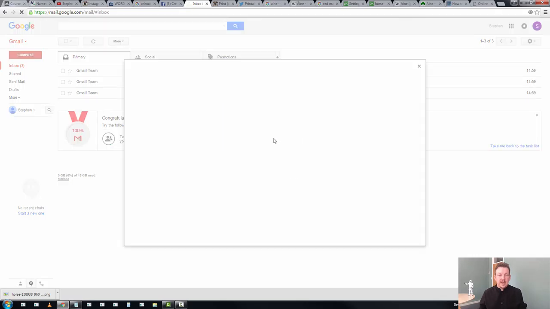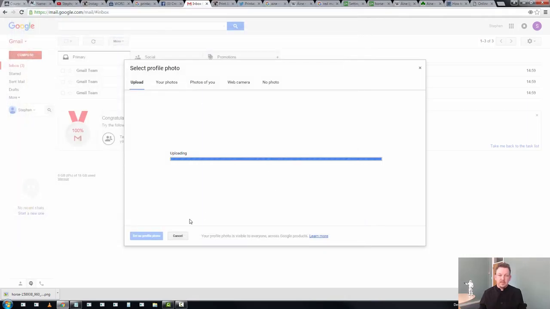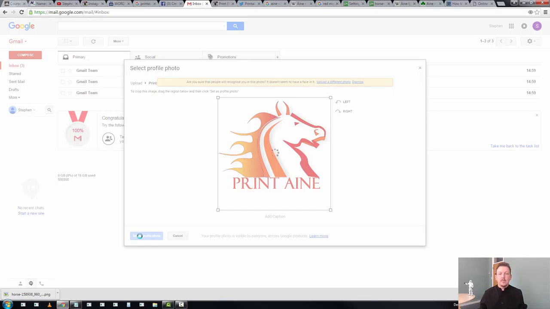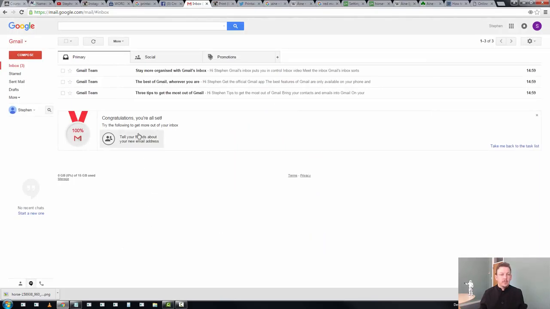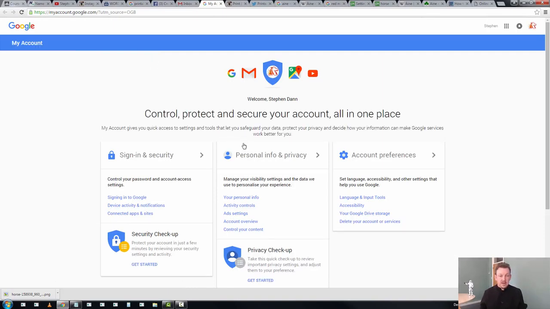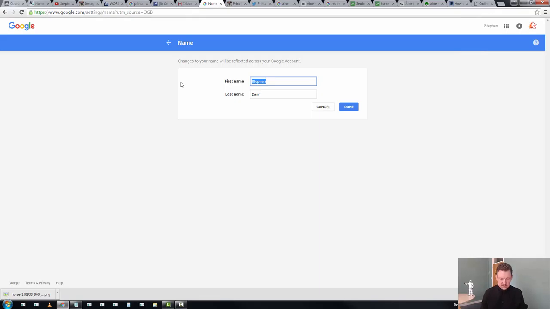I'm dropping these out now. Let's change the image. Select a photo from your computer. So we now have Gmail with a logo. We have her logo. I do need to make one change to the Gmail accounts, and that is on the personal info, to change the name.